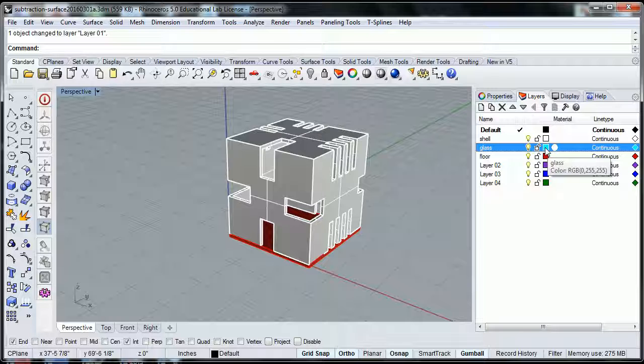So that's how you make a new layer, how you rename a layer, and also how you change the color appearance on this thing. You can also over here change the material of the stuff, but we won't deal with that right now. You can also change the line type. You could turn it into a dashed line, all these different line types, but we won't deal with that right now either. Okay, so we have that.